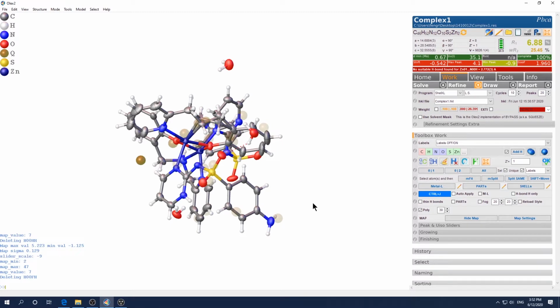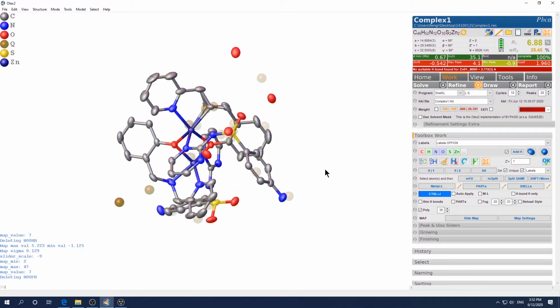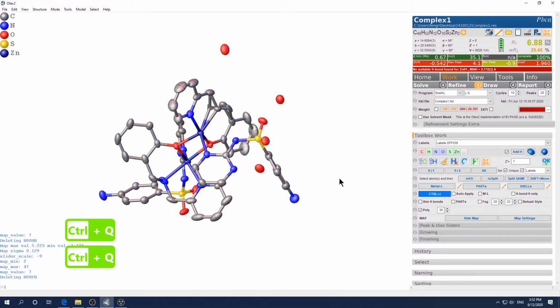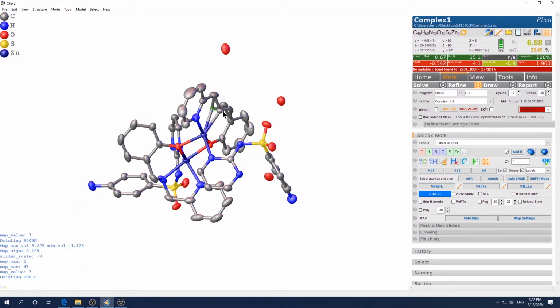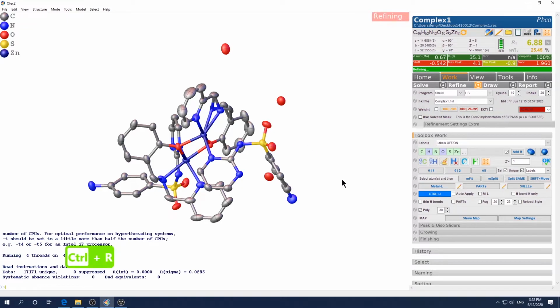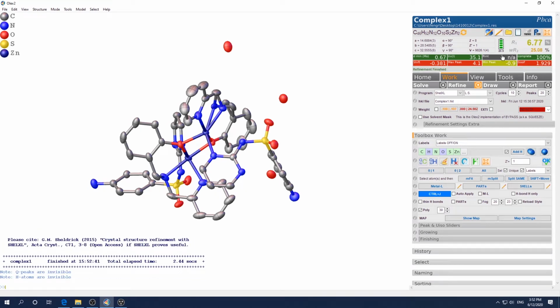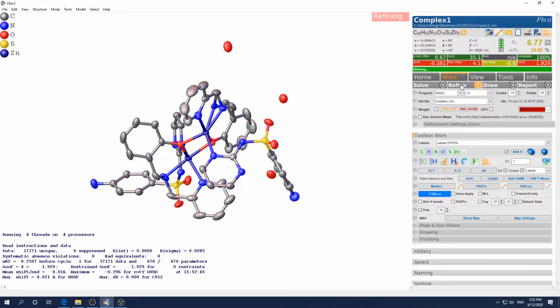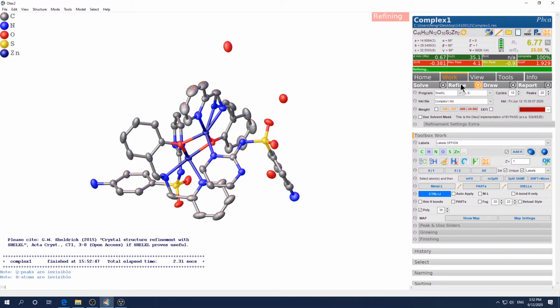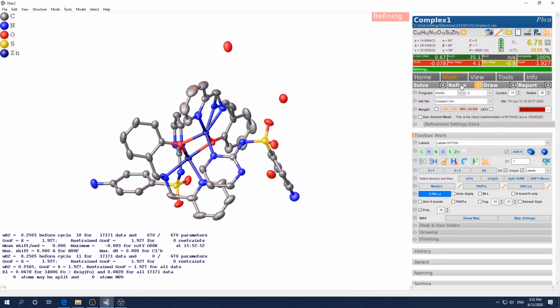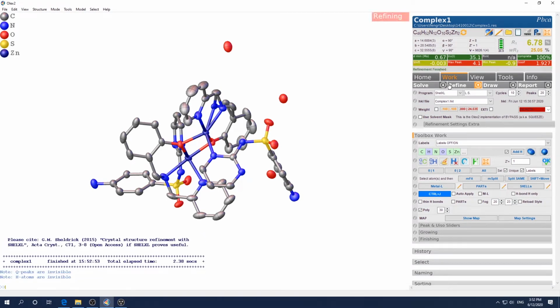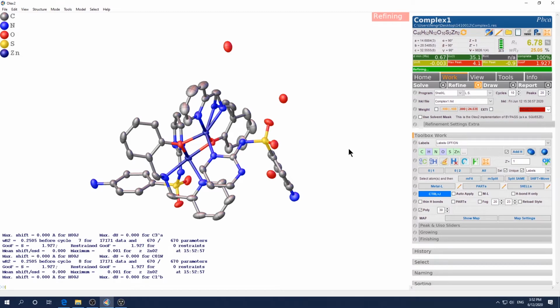Press Ctrl H to hide the hydrogen, and Ctrl Q to hide the Q peaks, and just choose these two to name them nitrogen. Then refine. Let's see the 6.88. Okay, 77, right direction. Good. Okay, cool. Finally settled down without any issue now.